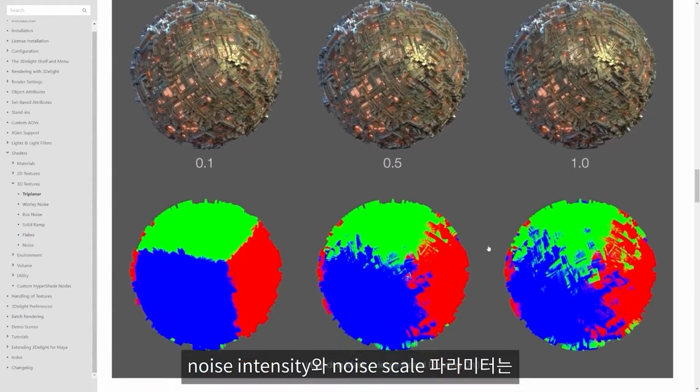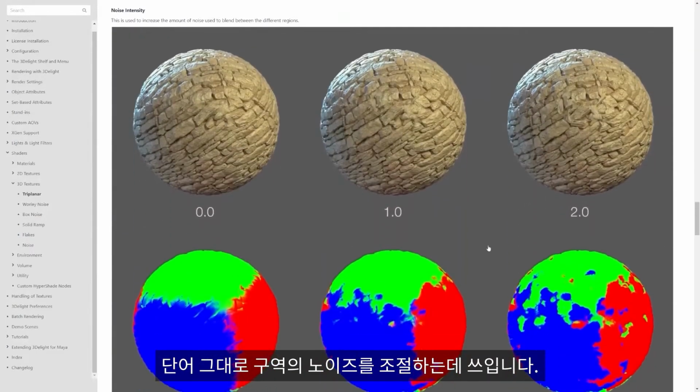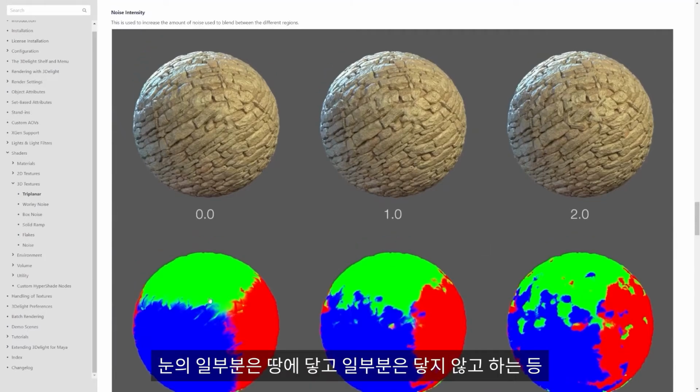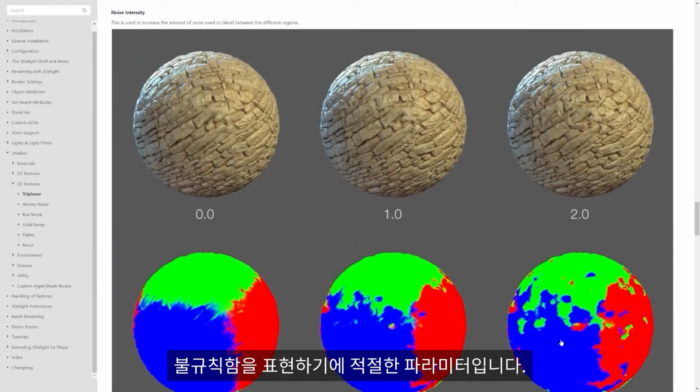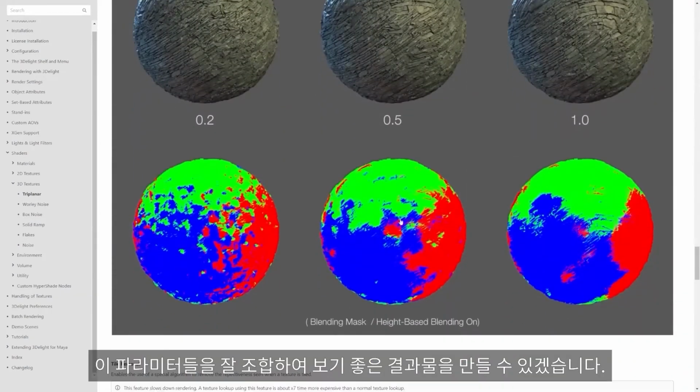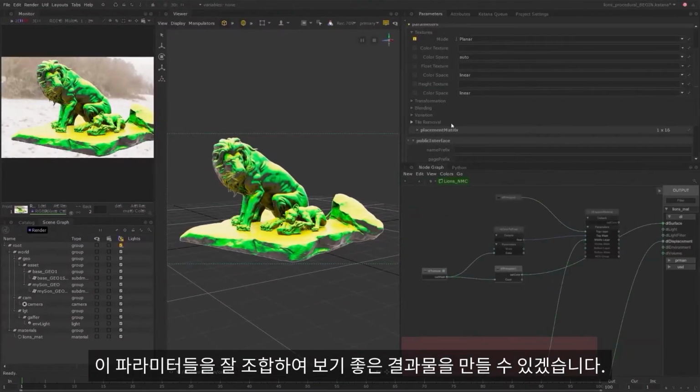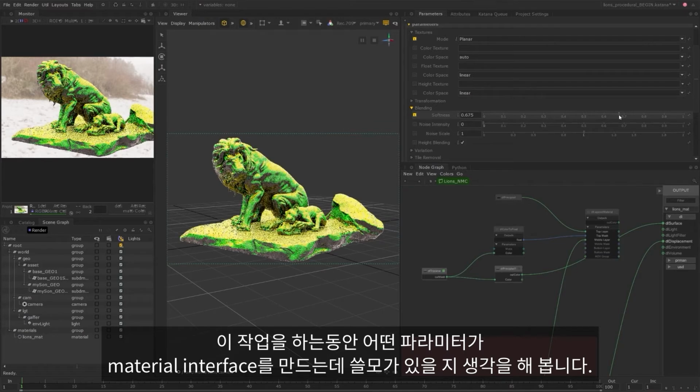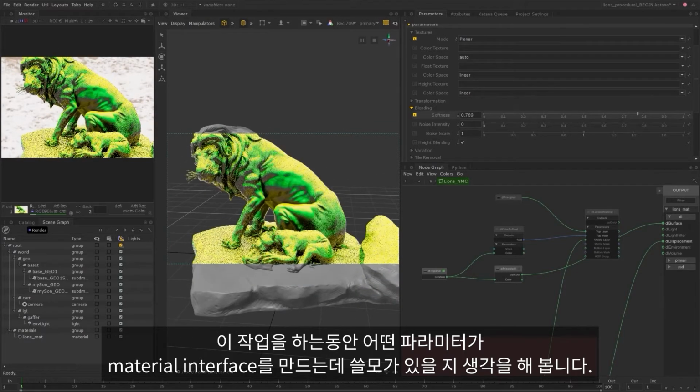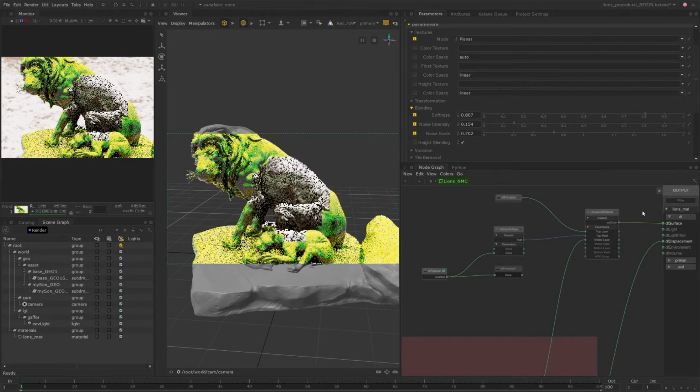We also have a noise intensity and noise scale parameter, which control the noise used to blend between these sections. This could also be useful in our case, as there would be a bit of irregularity around the edges where some pieces of snow land and where some don't, and perhaps some snow falls off the edges as well. So we can play around with these and get a result that starts to look good. While I'm making these changes, I'm also thinking about which parameters would be useful to promote in the future when we come to building the material interface, so I can control the look of the mask.